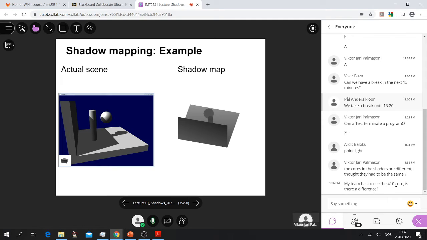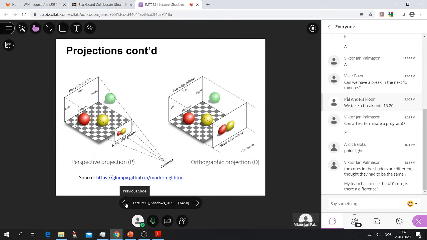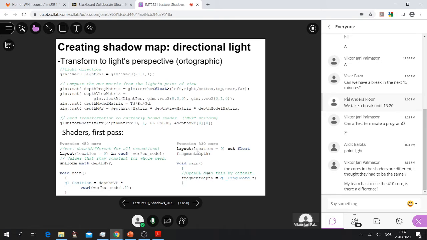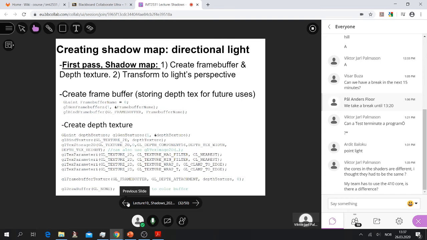No problem with the 410 core. That should be no problem. You don't use anything here, I think, that requires any newer version. So I think this should go fine. I think I fixed this one actually. Originally this code, which is an example given in one of these OpenGL tutorials, had 330. So I think that should be fine.